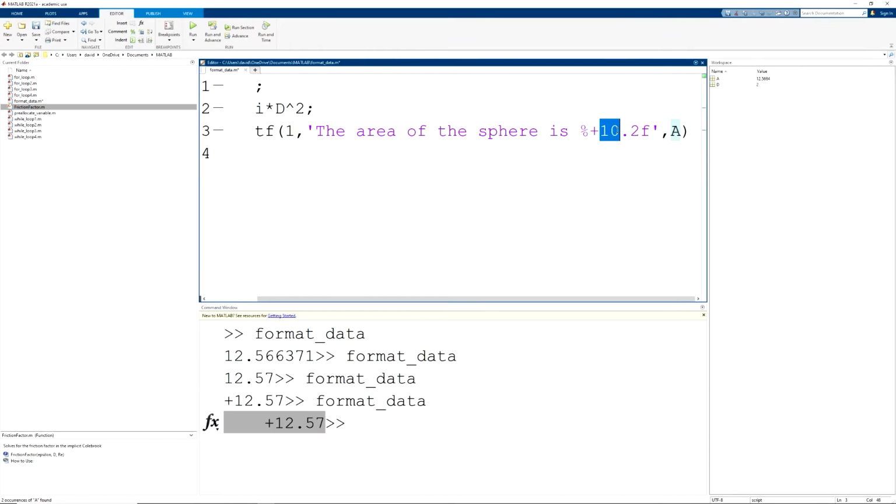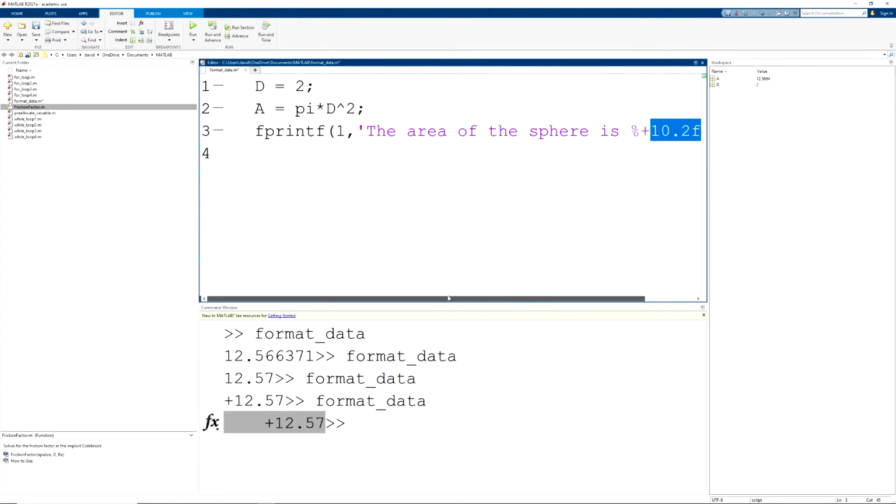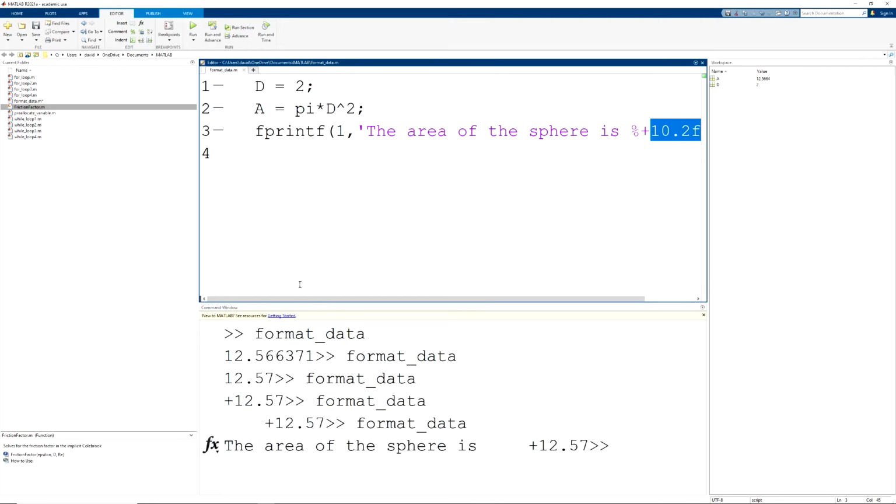And then we control the format of the output of that variable using these formatting operators. So let's give that a run, and we see the area of the sphere is, then we have 10 characters specified by the field width. We have a plus sign because this is a positive number, specified by the flag. We have 2 decimal places reported as specified by the precision.